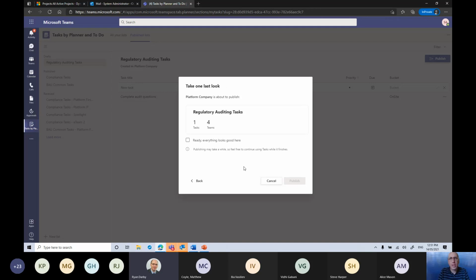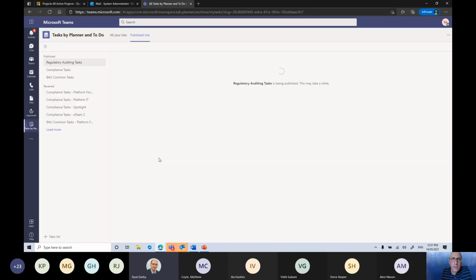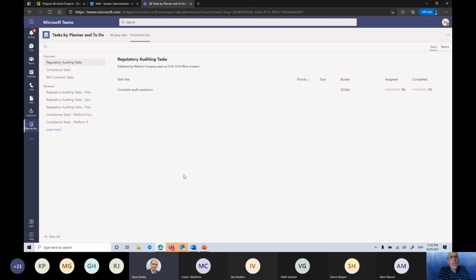Then you hit next. It then says, hey, take a last look here. You are going to send one task to 4 teams. So if it says 4,000, well, don't spam everyone. When you're ready, you click there and you hit publish. So it's publishing, it's thinking, the hamster's running around the wheel. Okay, so what it's done is it's now published that out. So what I'm looking at is what's being published.